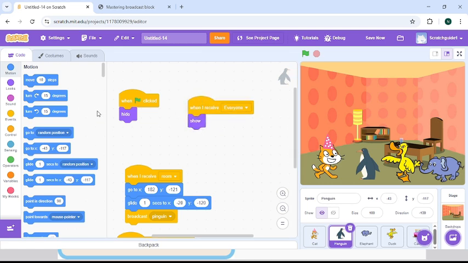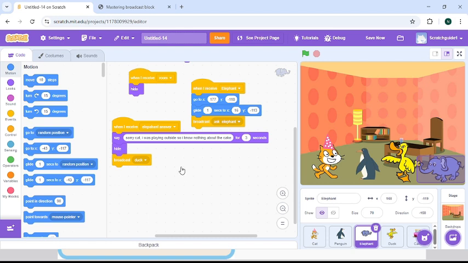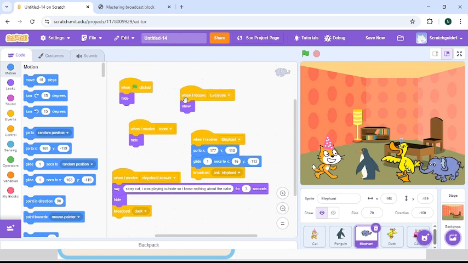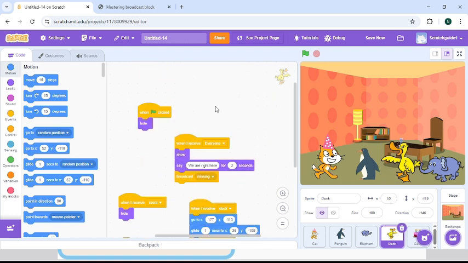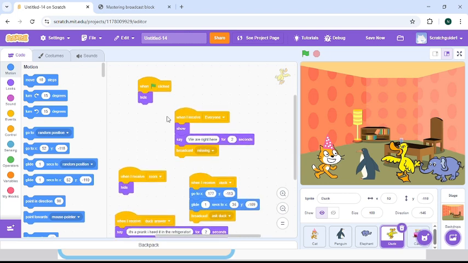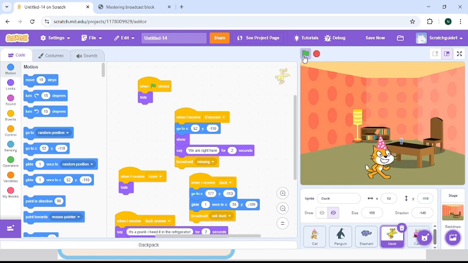When it's showing, go to this position and show. Do the same to elephant. When I receive everyone, go to this position and show. Click on the dog and do the same thing. Alright, click on the green flag.